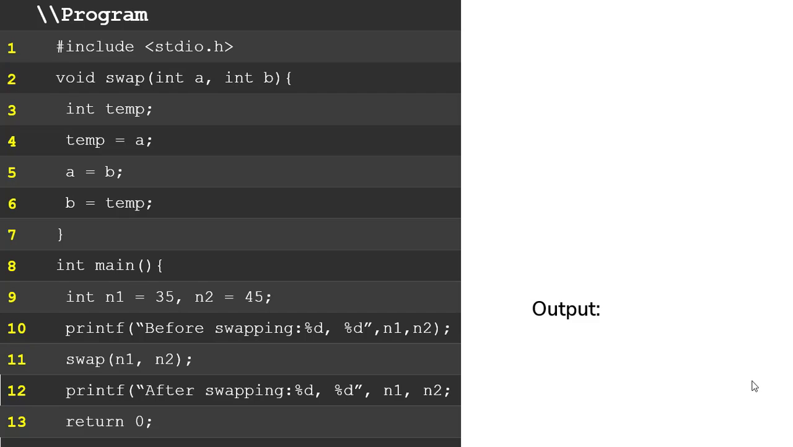Now let's discuss call by value and call by reference. First, let's discuss call by value. Here I have taken a function for swapping two numbers, and the execution always starts from the main function. I have declared the variable n1 equal to 35 and n2 equal to 45. Memory will be allocated for these two variables and the values will be initialized as 35 and 45. Before swapping these two numbers, I am going to print the value of n1 and n2.